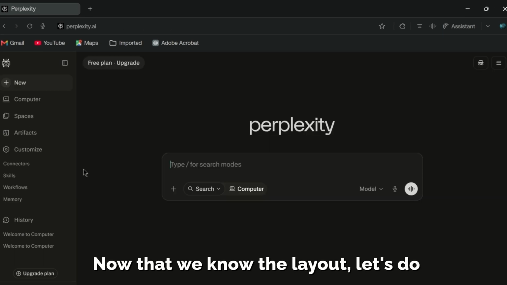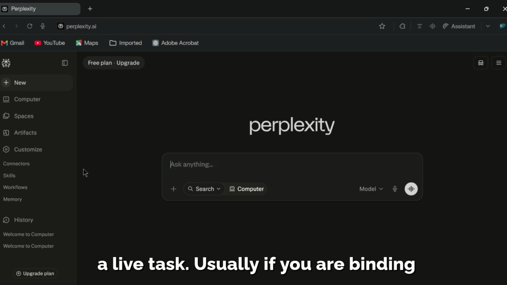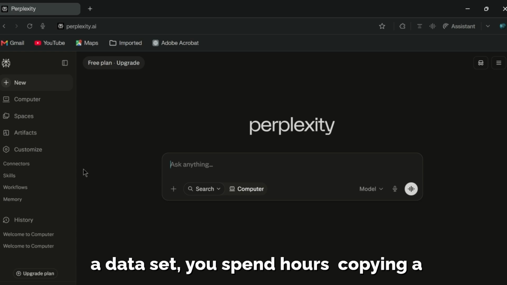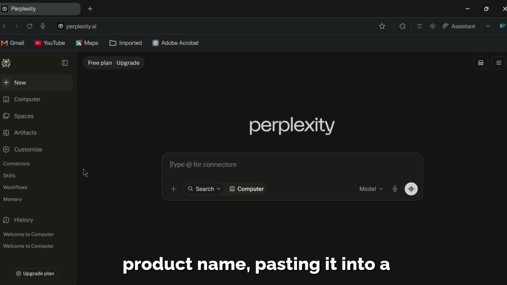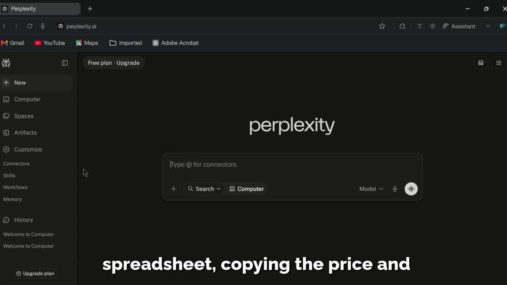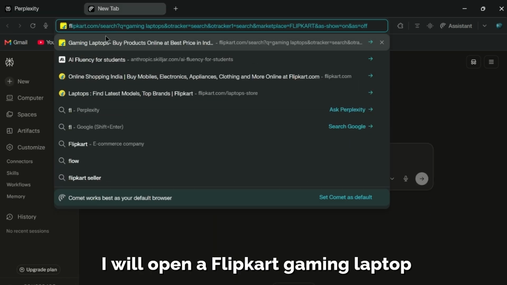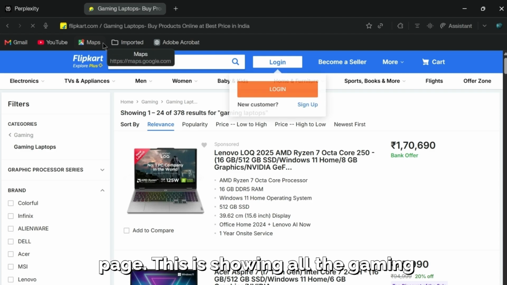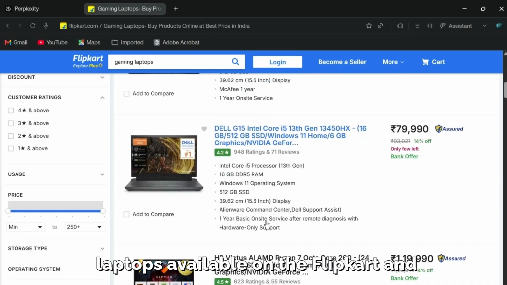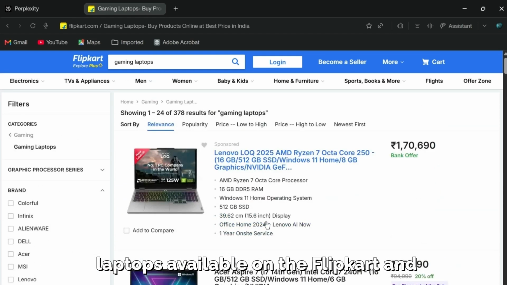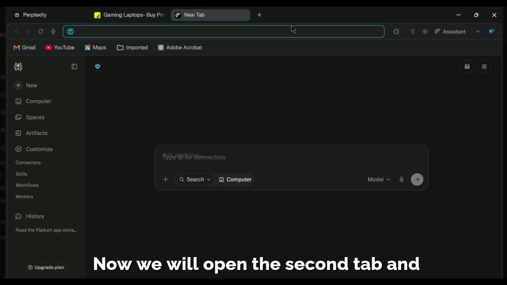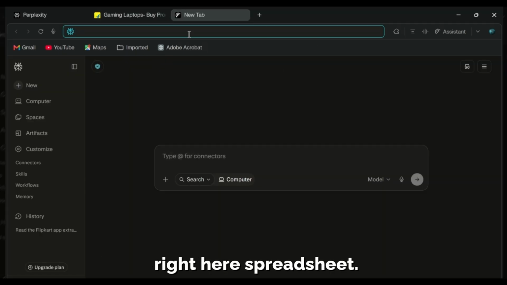Now that we know the layout, let's do a live task. Usually, if you are building a dataset, you spend ages copying a product name, pasting it into a spreadsheet, copying the price, and repeating. Watch this. I will open a Flipkart gaming laptop page. This is showing all the gaming laptops available on Flipkart. Now we will open a second tab and write here spreadsheet.